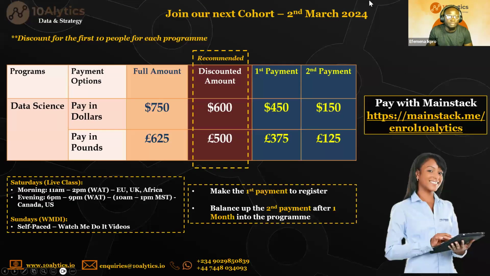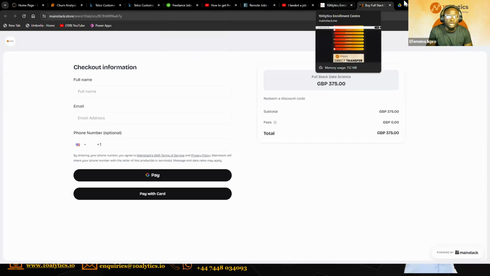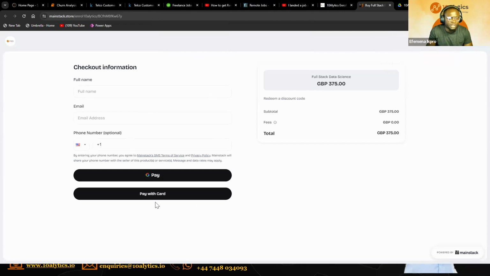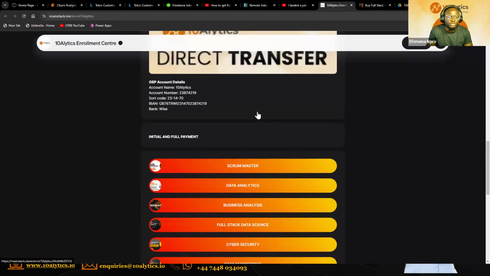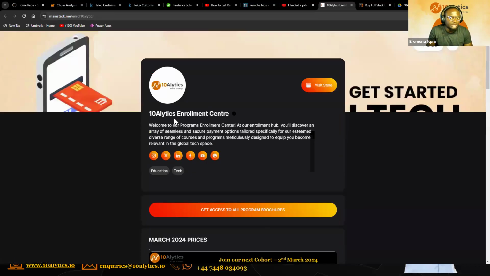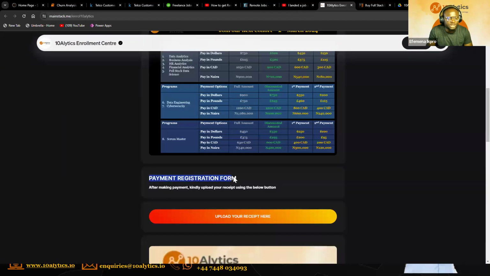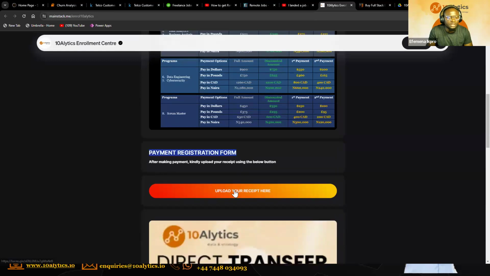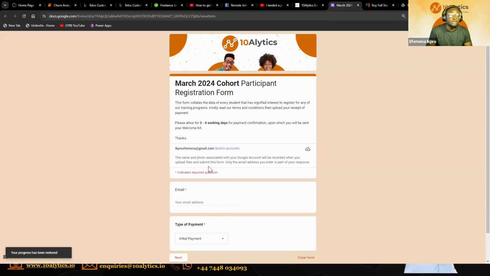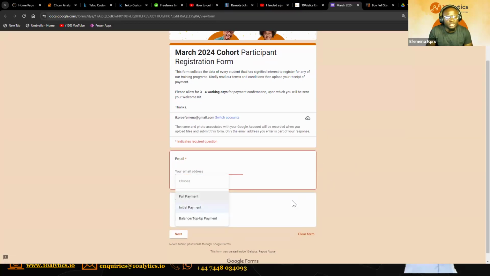All right. So once you've made payment, I can see somebody sending me a message about making payment. Once you go through this and you've made your payment, you can pay with your card or you can pay with Google Pay. Once you've made the payment, you get an email receipt of the payment. So you need to upload the receipt here. Once you click the same link, you'll scroll down to the payment registration form and click here to upload your receipt. Just put in your receipt, your preferred email, your amount, and so on and so forth.